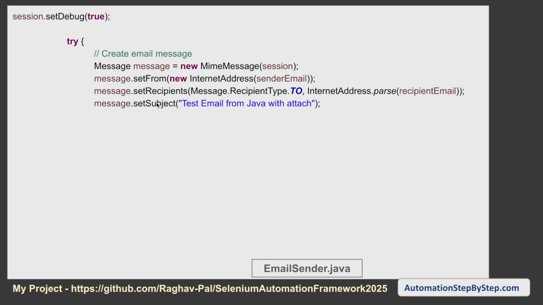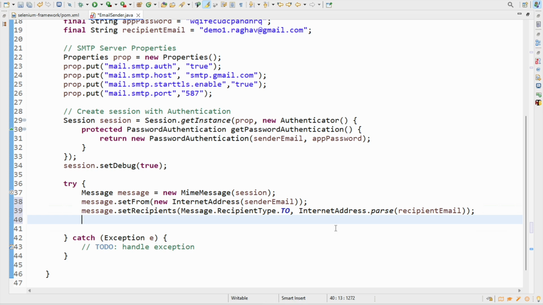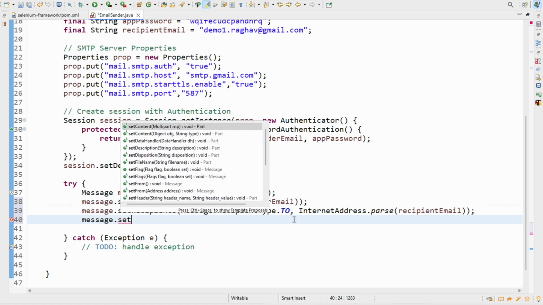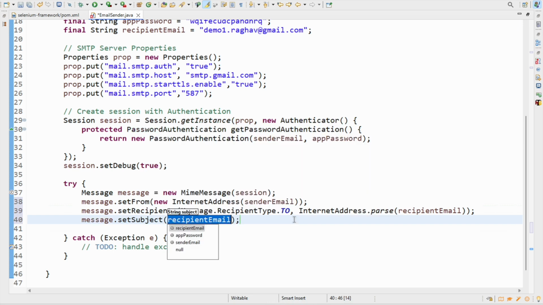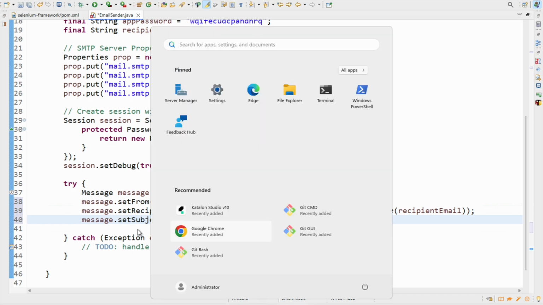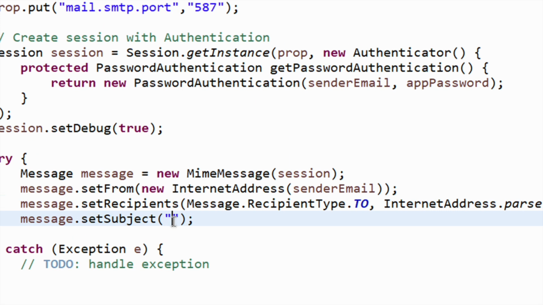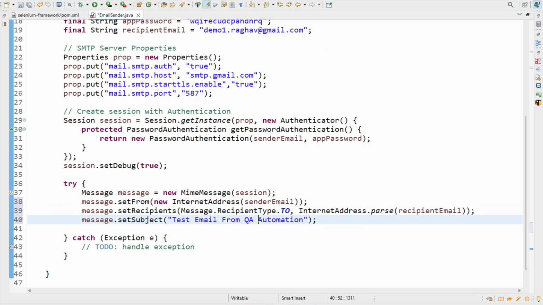Then we are just setting the subject. So message dot setSubject, whatever you want to set. Here I will say, let me just say, test email from automation, whatever you want to put here, QA automation.